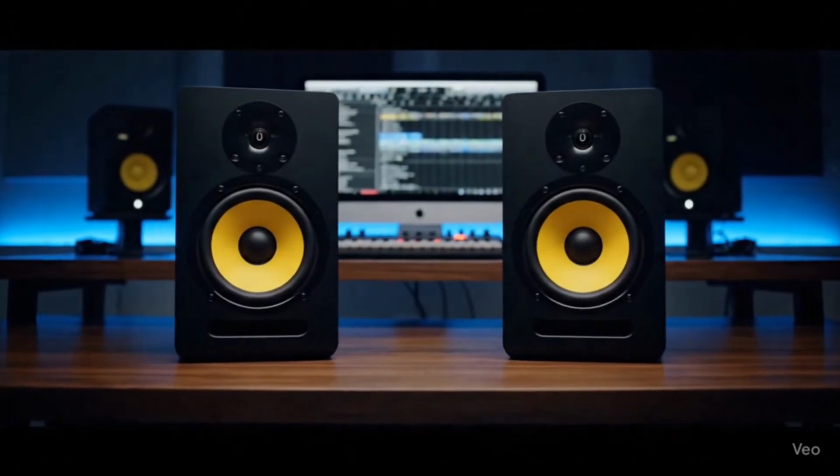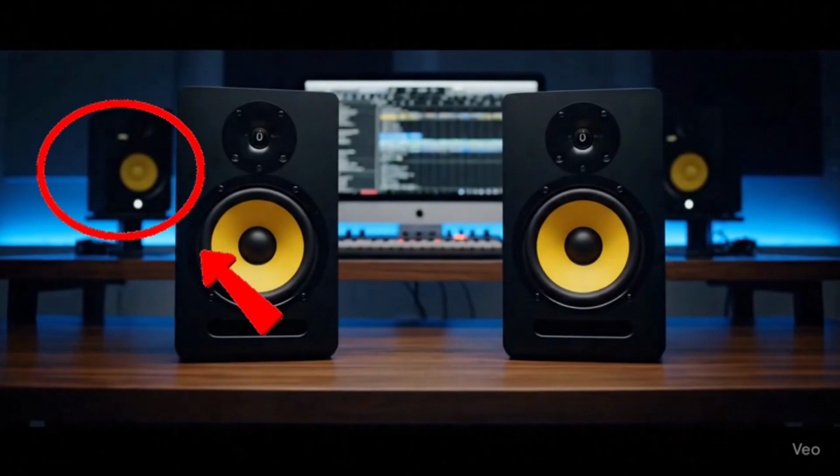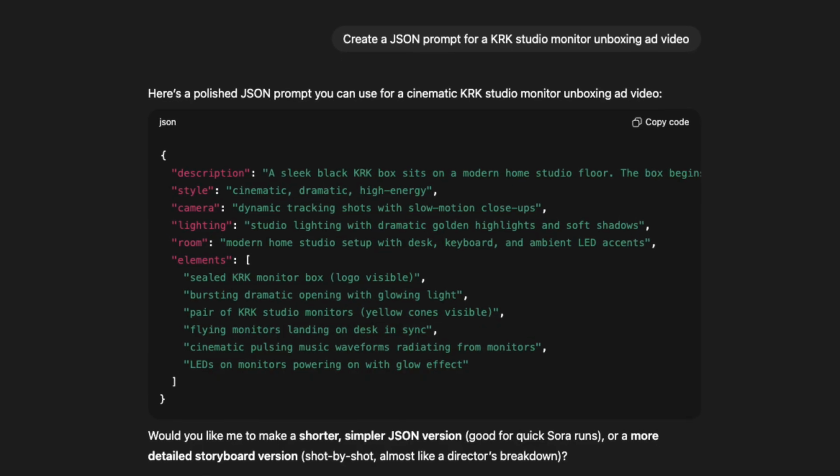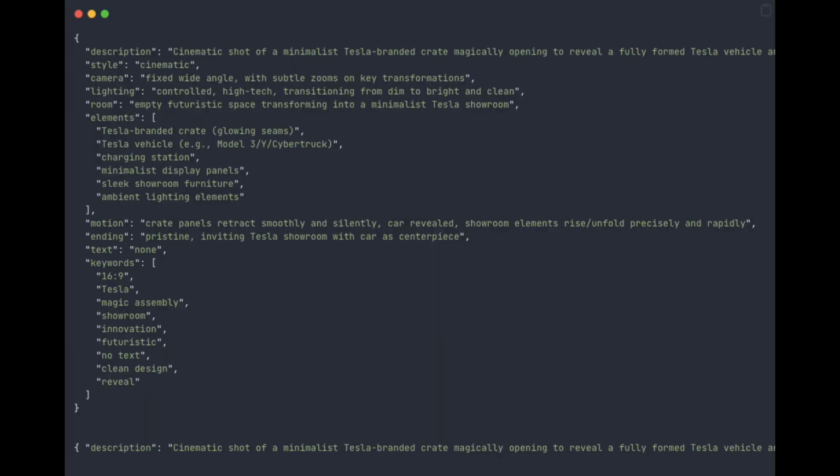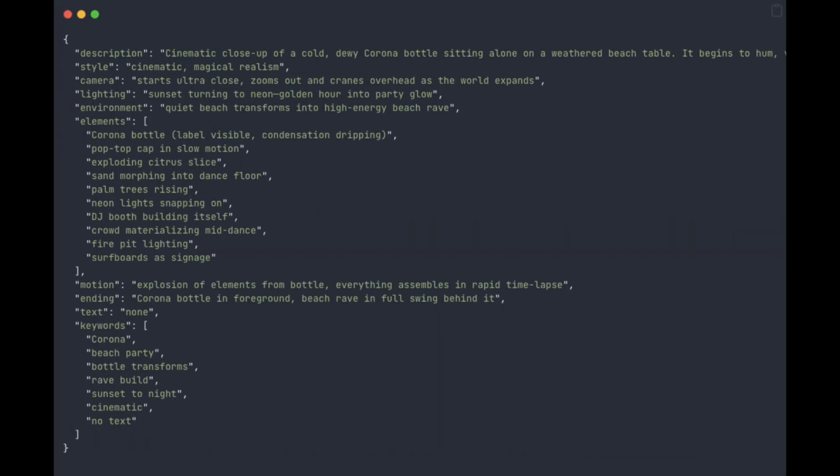That is freaking cool. There are some things I love about it and some things I don't. I don't like that there are already studio monitors on the desk before the unboxing. I'd like to see this a bit different. For anything you want to see, just be as specific as you can when writing your original prompt in ChatGPT, and keep testing it to get the perfect video.